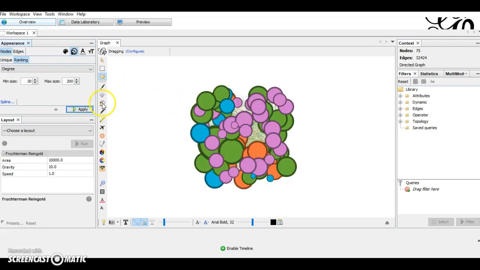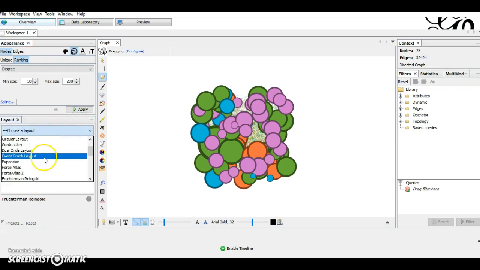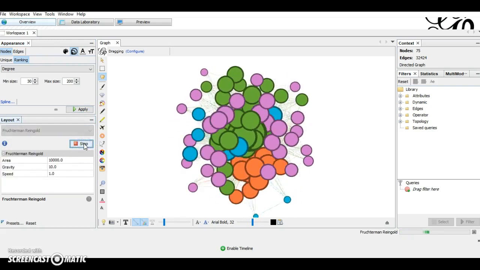So next, let's change the layout. So I'm going to choose Fruchterman Reingold. So I hope I pronounce it correctly. So in this case, we have three functions. One is area, gravity, speed. Area is the size of the network. Gravity is pulling the network to the center. The speed is somewhat opposite to gravity. It's kind of pushing nodes from the center. So let's choose this one and run. Okay.